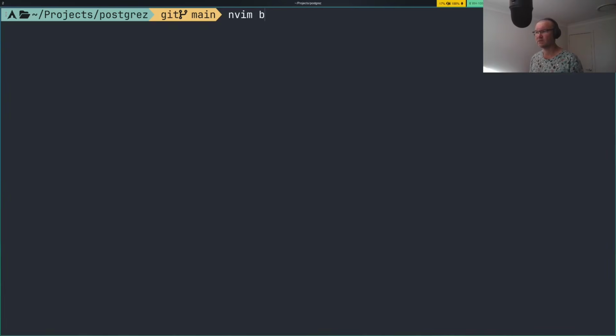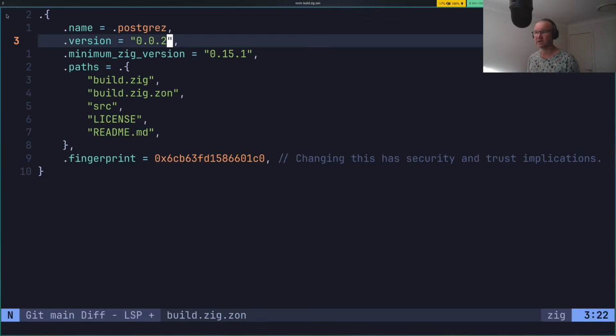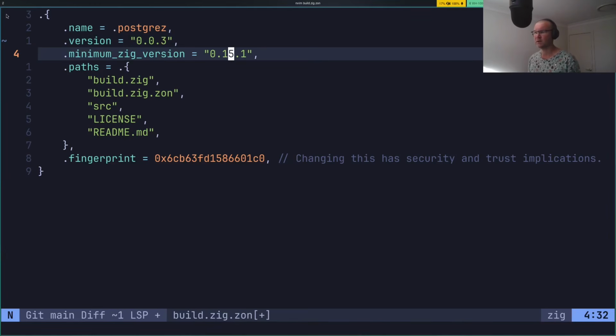Now again, I'm going to start by updating the build.zig.zon file. There's a couple of version numbers that I need to change here, and I want to do it before I tag all the changes. It is quite easy to forget to apply these changes and create the tag too early.